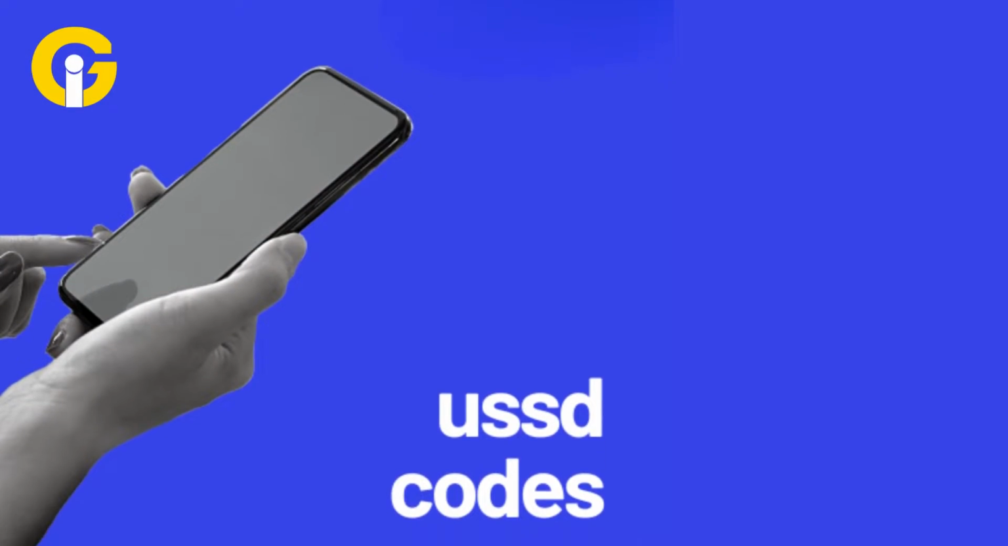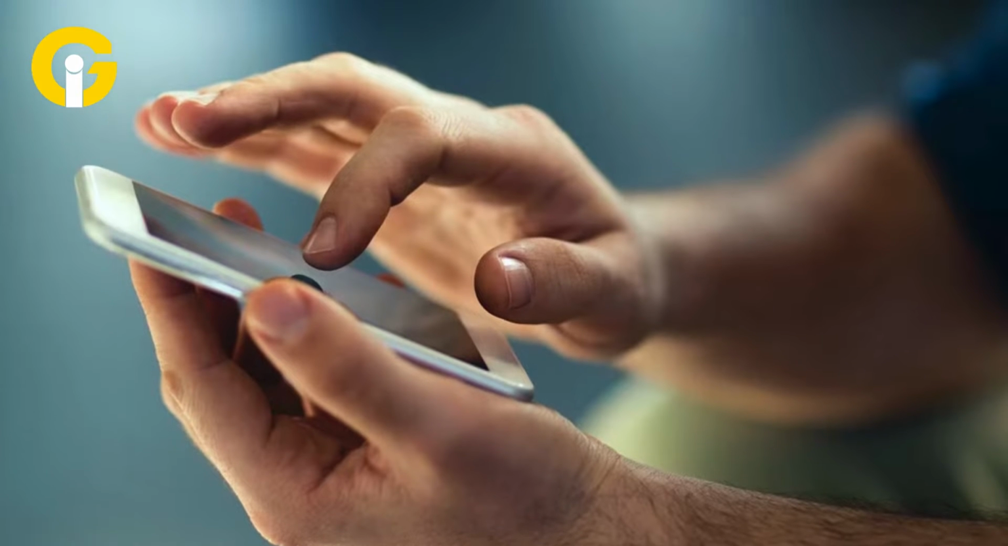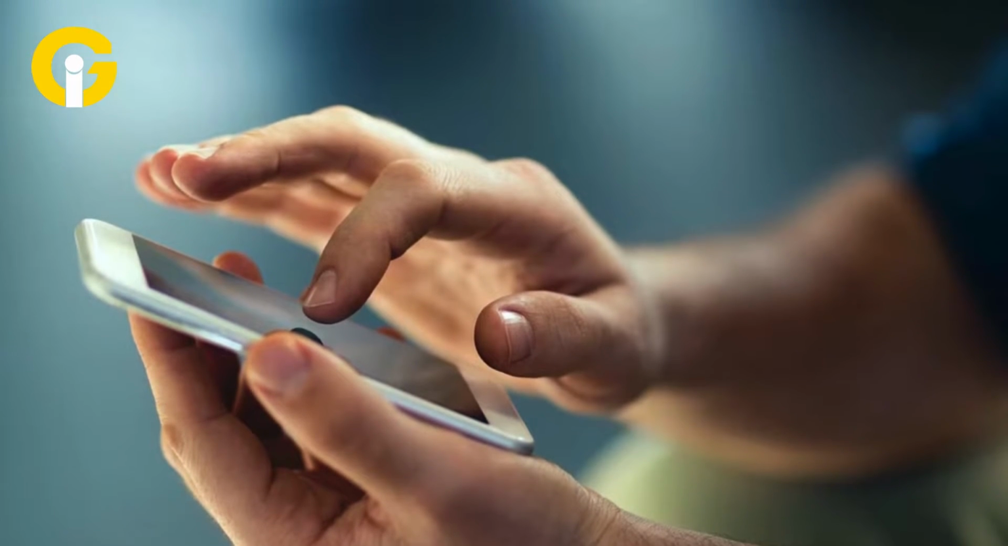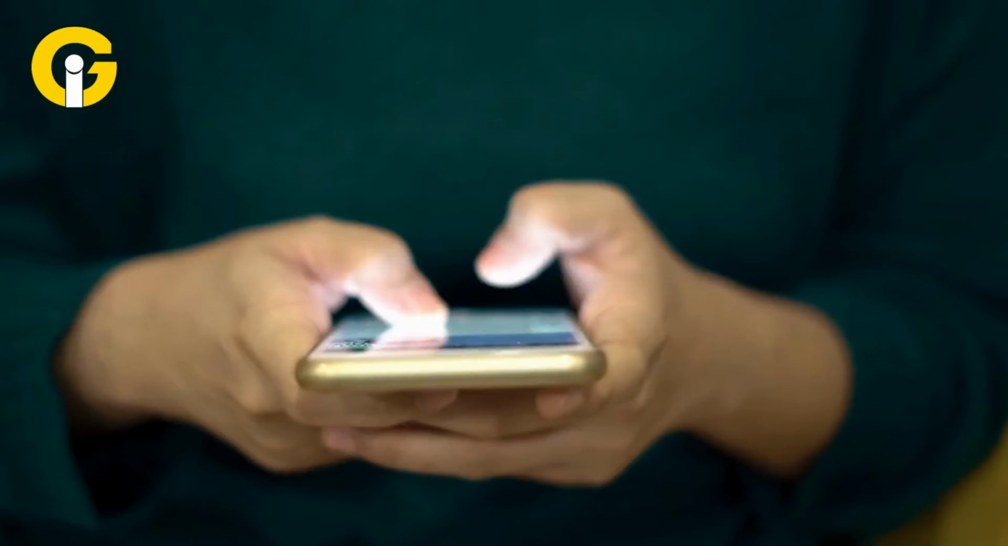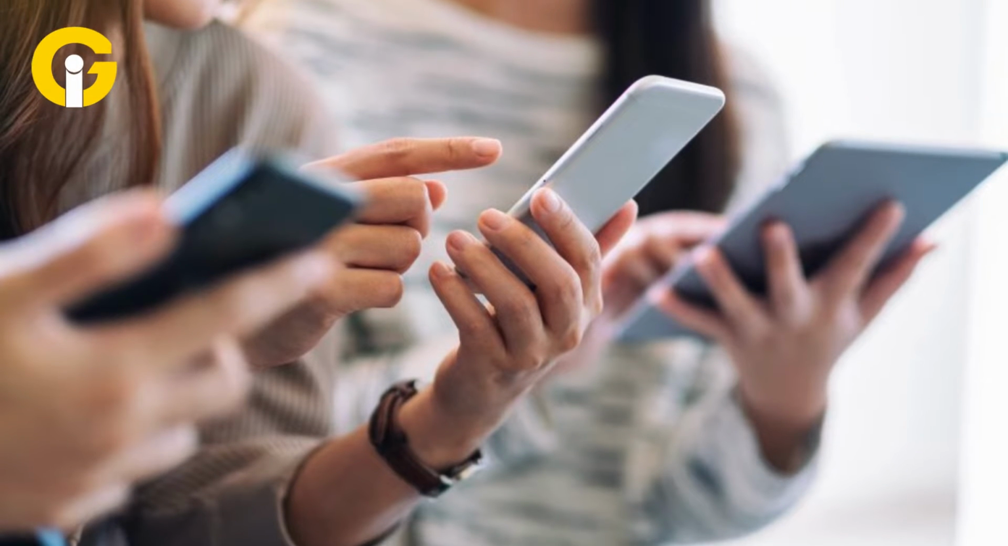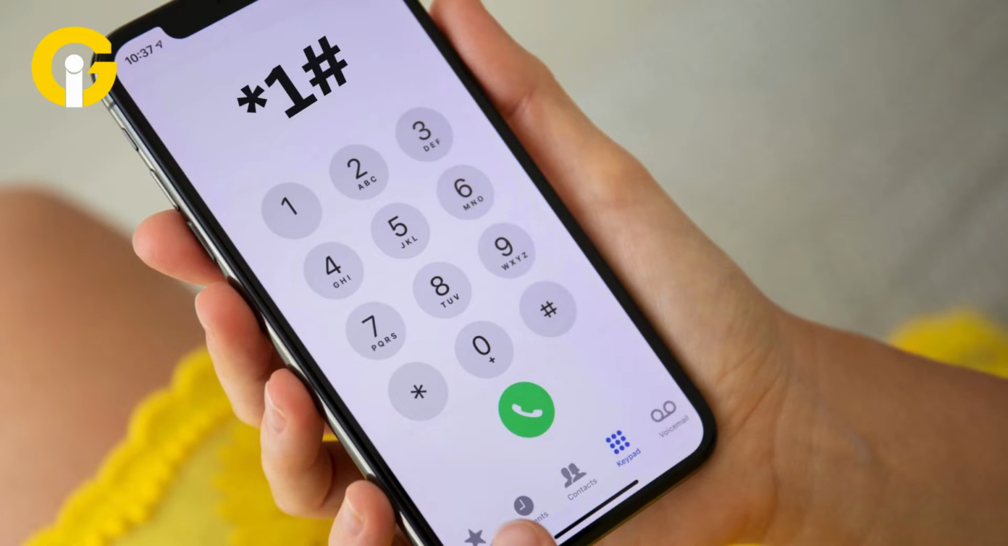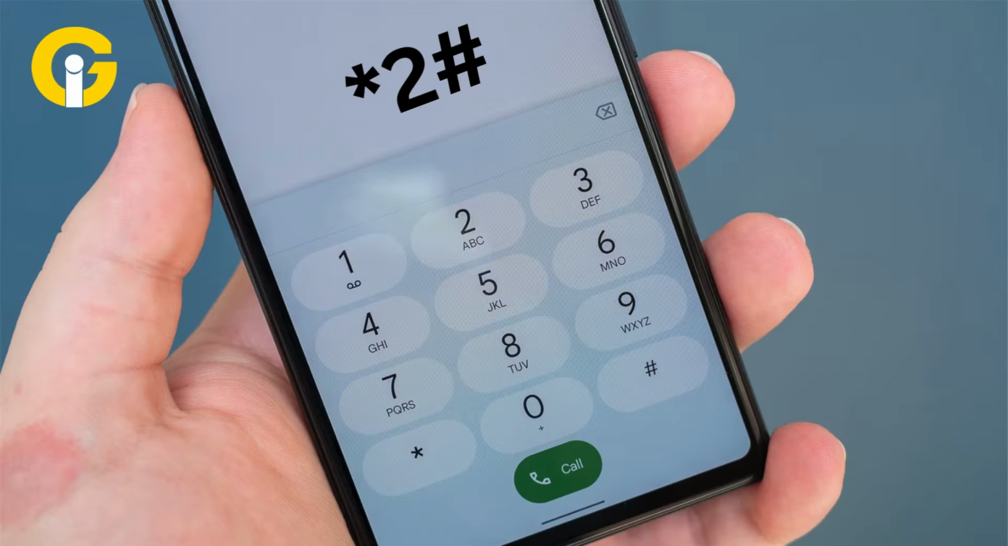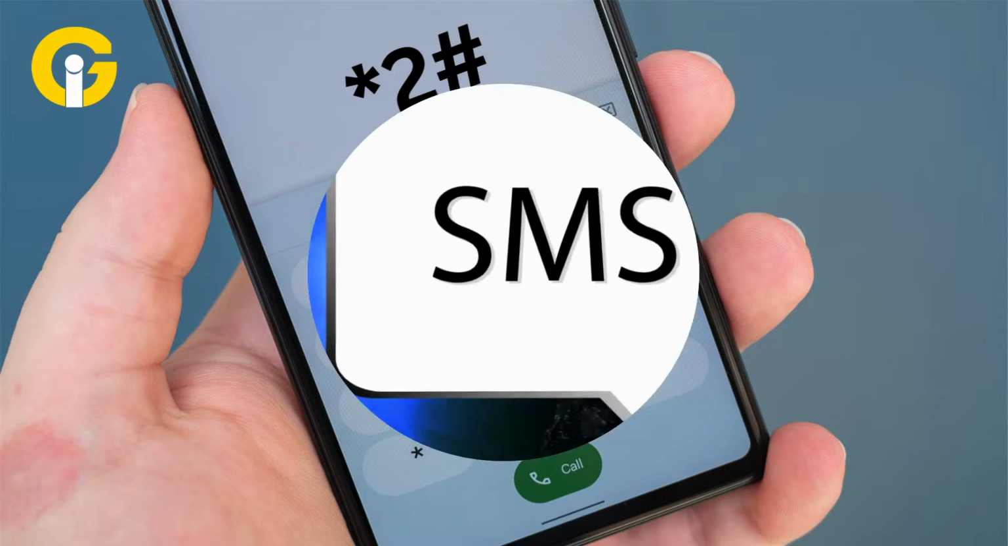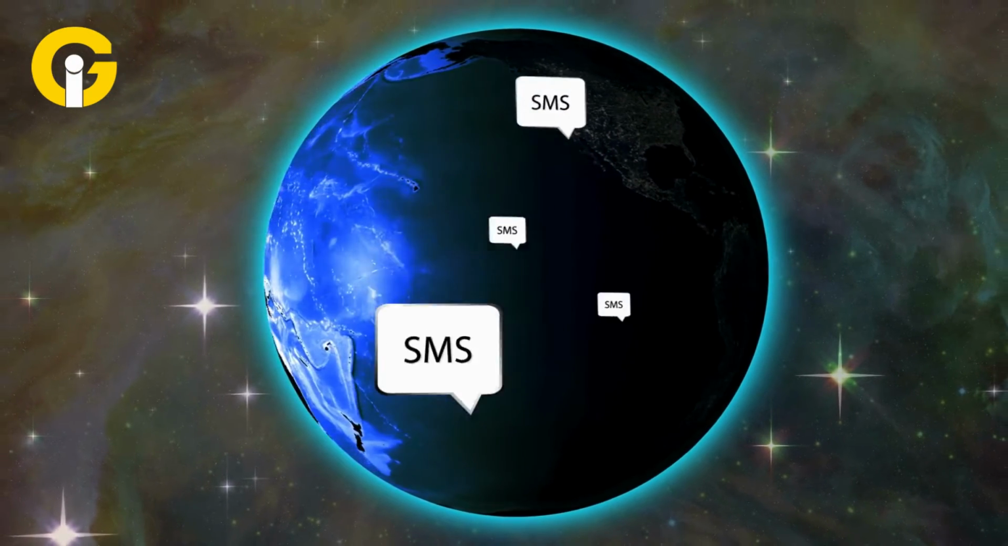Geo number check via USSD code. Geo consumers can access all of the information about their geo number by entering the USSD code. Here's how you can check. First, open the phone or dialer app on the smartphone. Now dial *1# for SIM1 or *2# for SIM2. Users will receive a pop-up or SMS with your geo number.